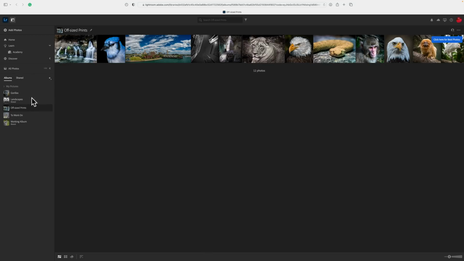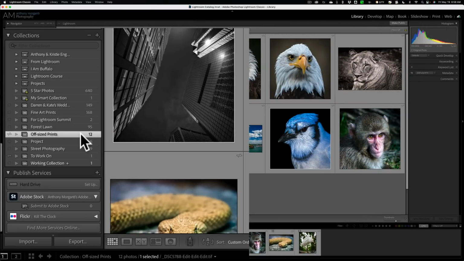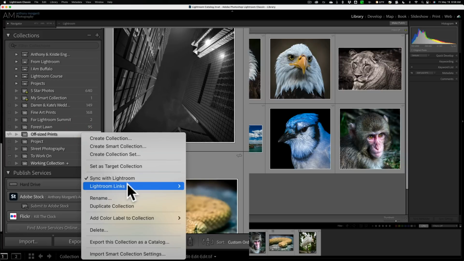And you can see on the left-hand side, it has some Lightroom functionality here. But we don't want to share all this with everyone publicly. We just want to share the images. So let's go back to Lightroom Classic. Let's go back to that collection. And let's right-click right on it. Let's go down to Lightroom Links.